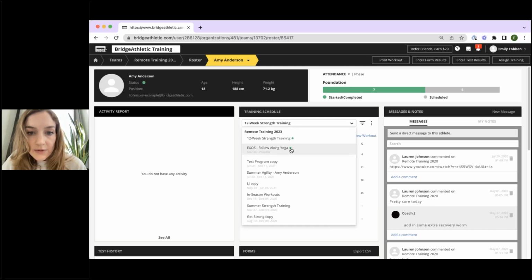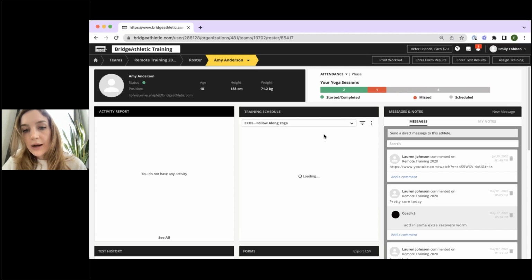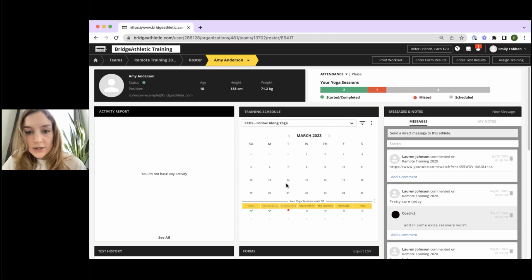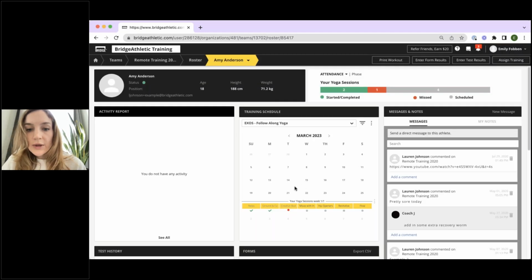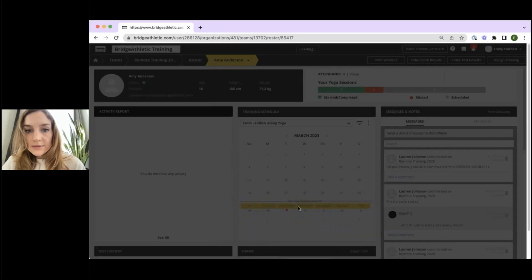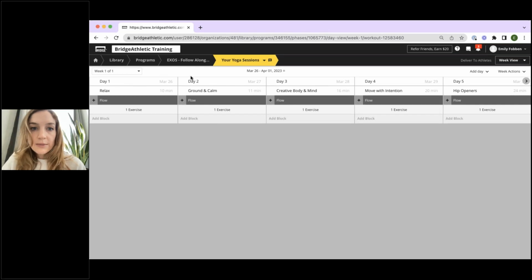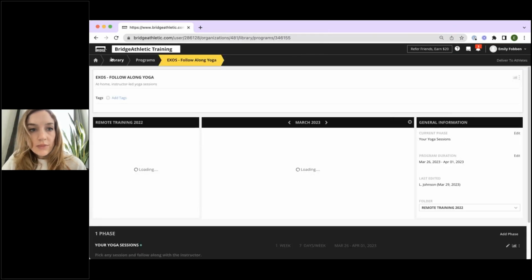And then the Exos Follow Along Yoga is going to be a calendar program. The calendar programs are going to show up with their schedule here. So you can click on a day that they completed. You can edit the workout, copy it, delete it. So you can make these changes on your athlete's program, and this will bring you to the builder.